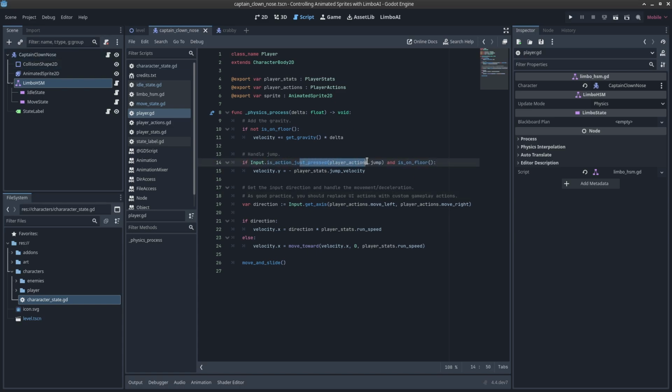So we have the jump just pressed, and we have the get axis on move left and move right for the player's input. That's only being stored locally for this function, and then it's cast aside. But what we actually need to do is to tell the idle and move states about this information.